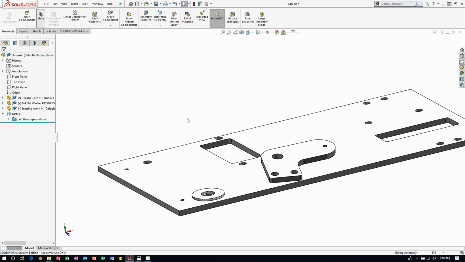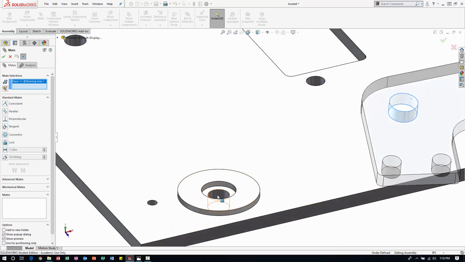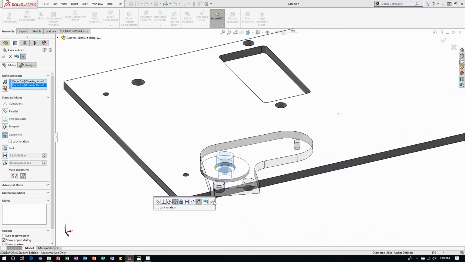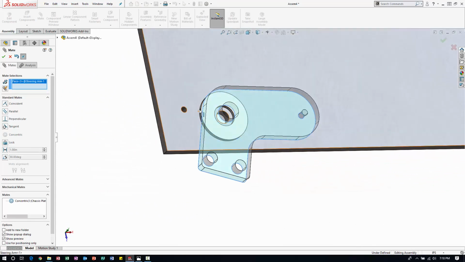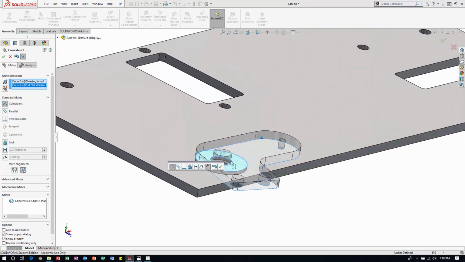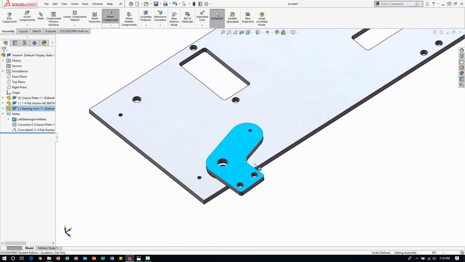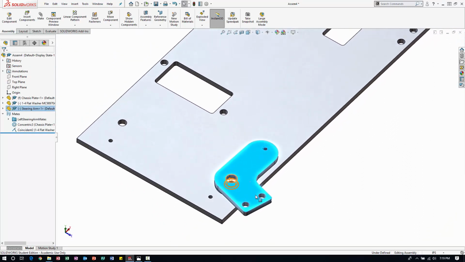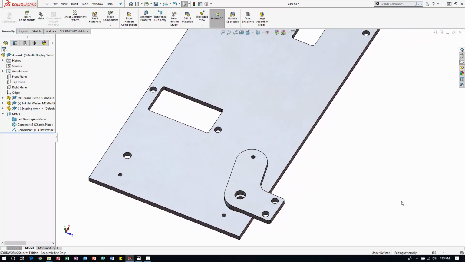What I want to do is add again a concentric mate between those two. Perfect. What I also want to do is add face to face. All right, so my bottom face to that top face on the washer. Click OK. Now that rotates around that point or axis. Perfect.